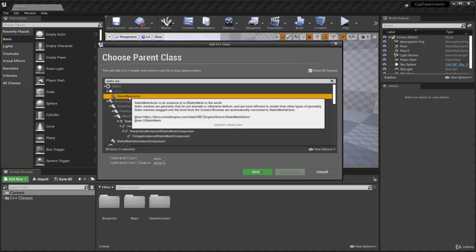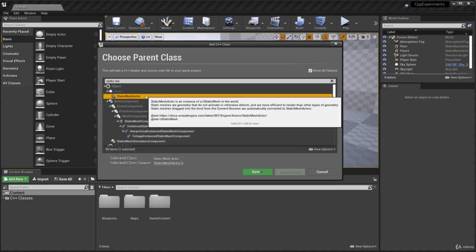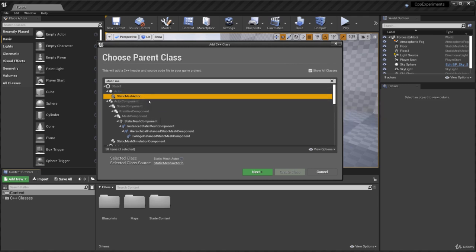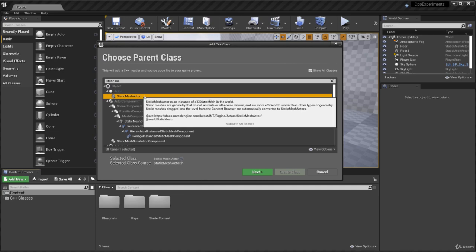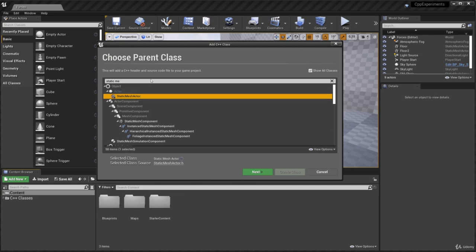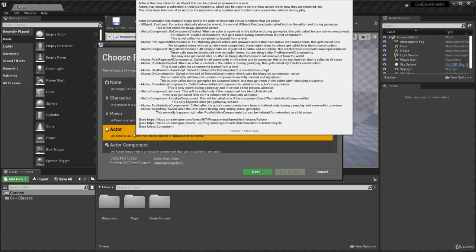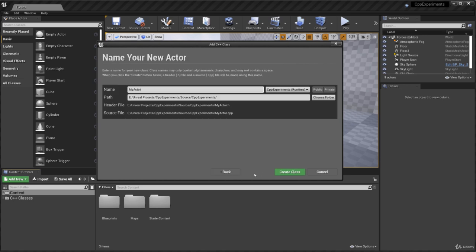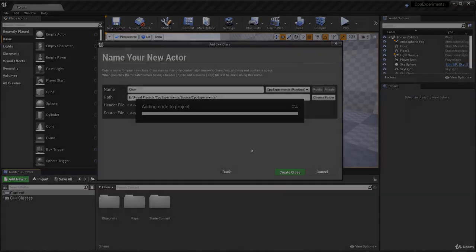But the static mesh actor one is useful if you want to create a blueprint from that. So if you just need a quick actor that already has everything set up so you can add a mesh to it, then this one is fine. But for this here, I'll click on actor and I'll click next. I'll call it chair and I'll create that class.